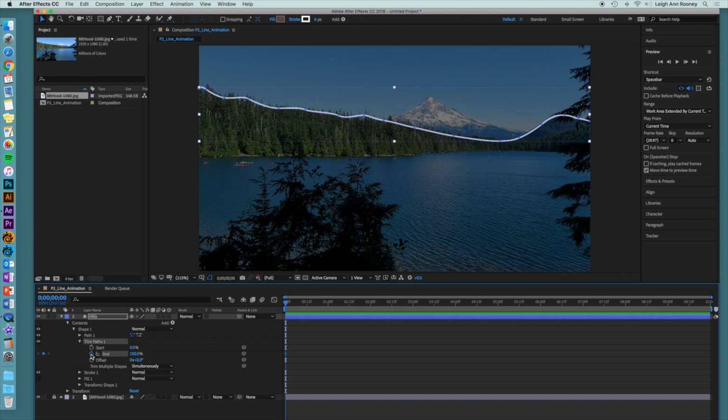I'm going to click the stopwatch on end and I'm going to type in 0, and then I'm going to come down the timeline a little bit. I'm just moving my time indicator down and I'm going to type in 100. So let's see how that looks. Hitting the space bar and you can see it does it for you, which is pretty amazing. This is a great tool.